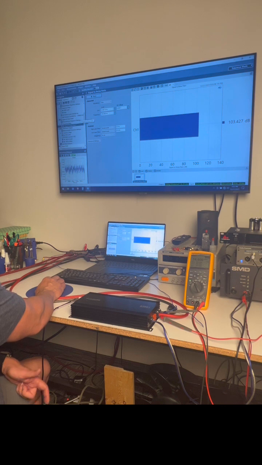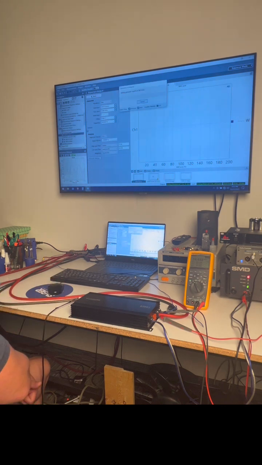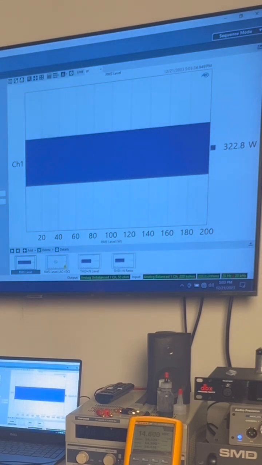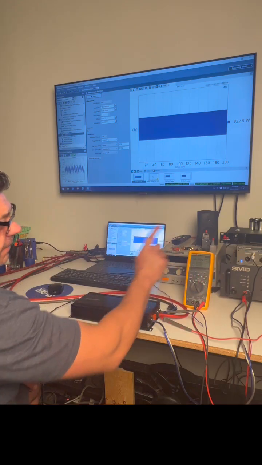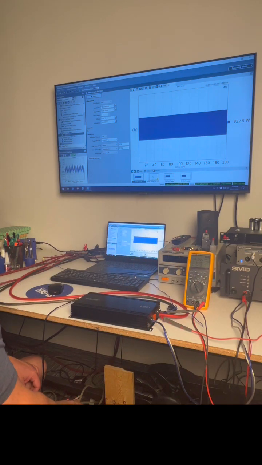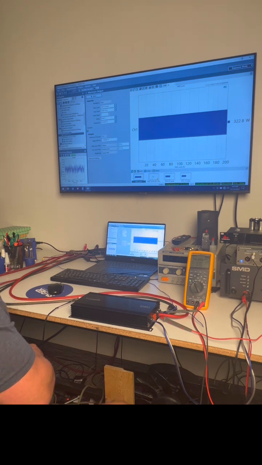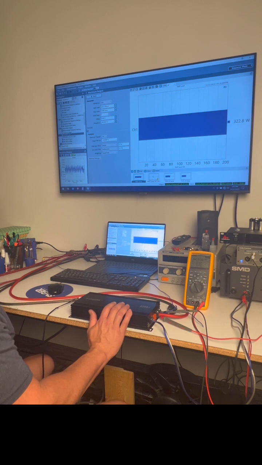And let's do some power testing. And there we are. So we got 322 watts at 14.42 volts. That's a great result. 322.8. The Amp Dyno says 326. Good numbers. Once again, it's rated at 300.